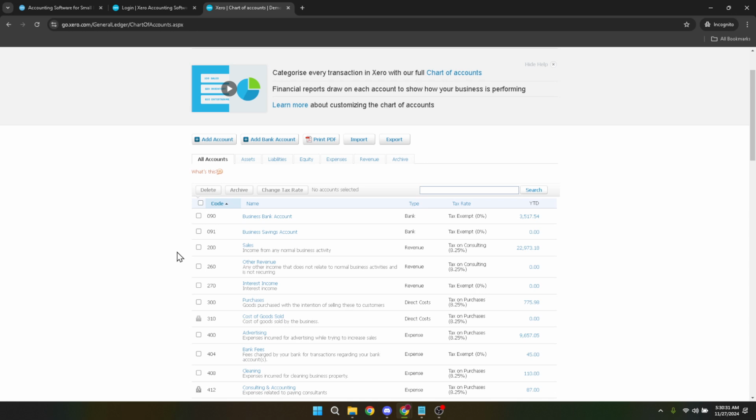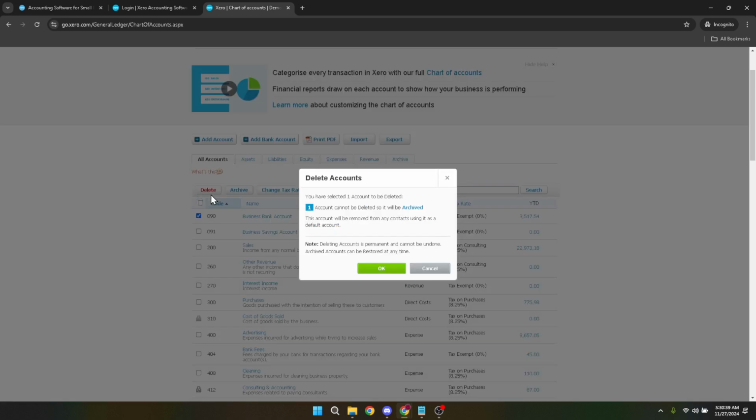Once you've found the account you wish to delete, check the box next to it. This action selects the account, marking it for a specific action, in our case, deletion. Now, with the account selected, your next action is to click on Delete. This might prompt you to take a moment and ensure you're deleting the right account.